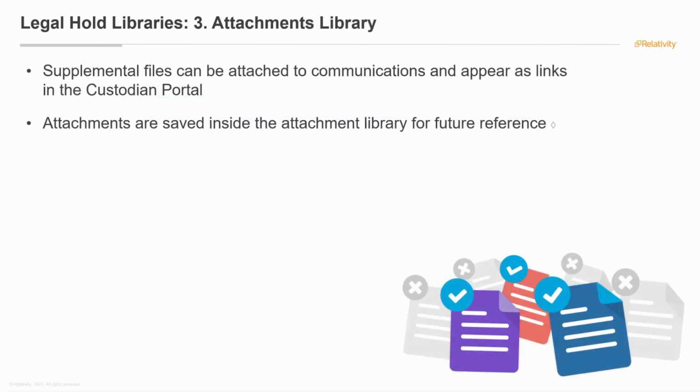Remember that attachments are files that appear as links in the custodian portal. So, for example, you may want to provide a supplemental document for a custodian to read before they acknowledge participation in a project. Attachments, unlike communications, aren't sent out to custodians. These attachments will save inside the attachment library for future reference.